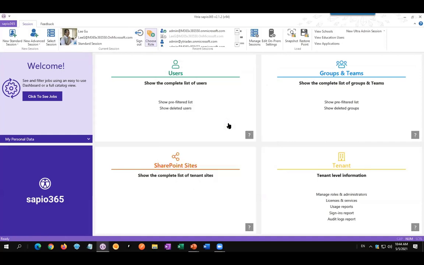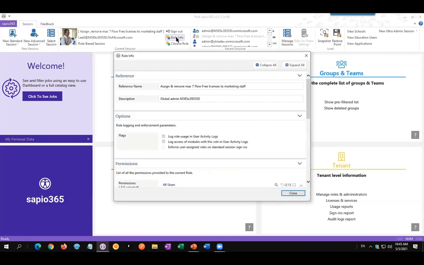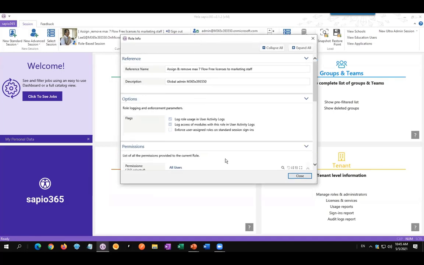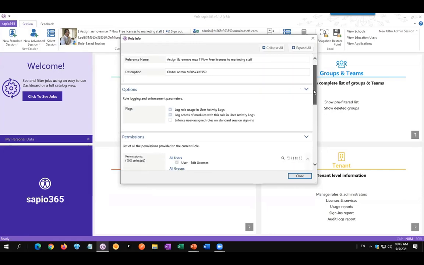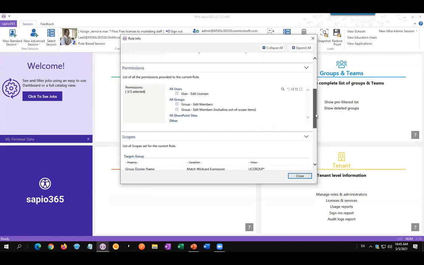So this is a role I created. So Lee chooses it, and now it's applied. All right, you can see here what's written. If Lee wants to know the details of the role, he just clicks on the role info. And basically, what this says is that everything that Lee does with this role is going to be logged. So it's pretty good for auditing too, in terms of delegation with sapio365.